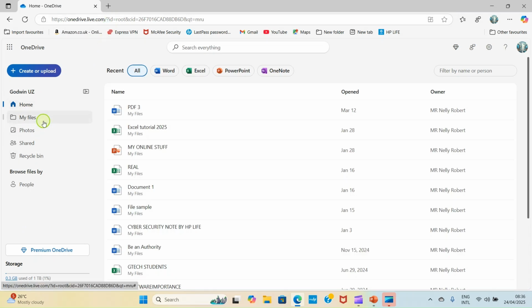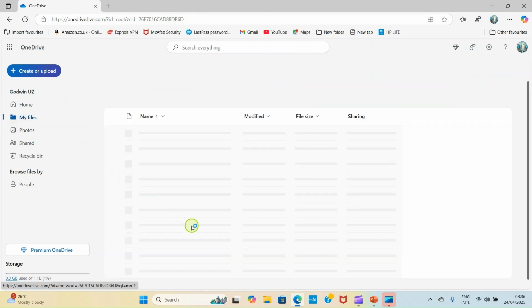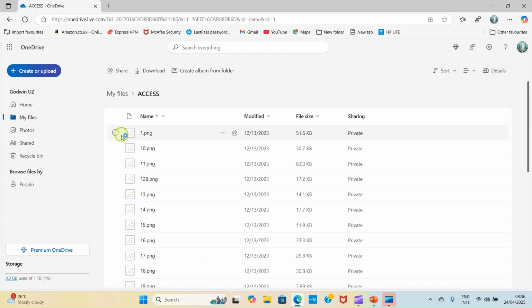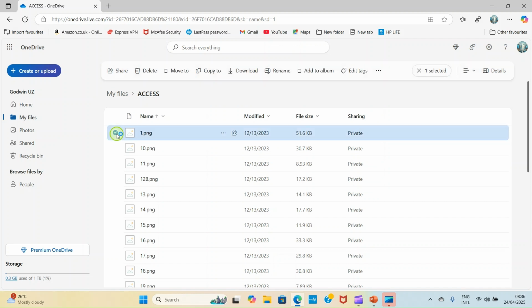So I'm on my OneDrive homepage. This is the server in this case. I'll go to my files and I have a lot of folders here. I'll open this. I may choose that I want to use this, so I'm demanding this from OneDrive. I want to download it. So I'll click on this for it to be selected. Once it is selected, I will click on download.